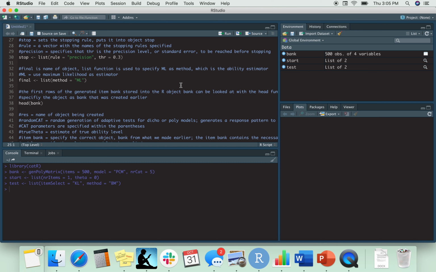Okay. Next, we move on to the stopping step. So any CAT process stops when the stopping criterion is fulfilled. The precision criterion, which is what I'm using here, forces the CAT process to stop as soon as the precision of the provisional ability estimate reaches the pre-specified level of precision. So typically the precision is measured by the standard error of the ability estimate.